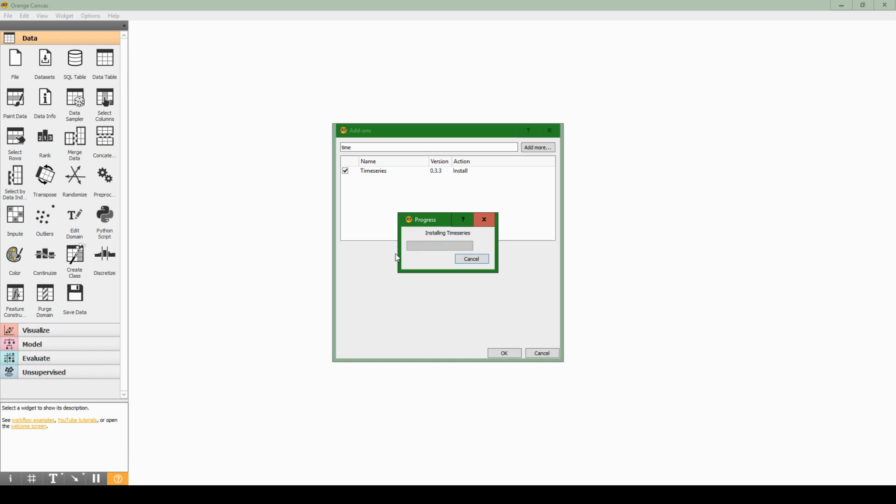So I'm going to skip ahead to the point in the video where it's already installed. Keep in mind that you will just have to sit here and wait until it's finished. I assure you the program's not frozen, and it is installing the Time Series add-on. But if it takes longer than 5 or 10 minutes, you may want to consider restarting and trying again. I haven't had any issues installing it yet, so I'll see you in a few seconds.